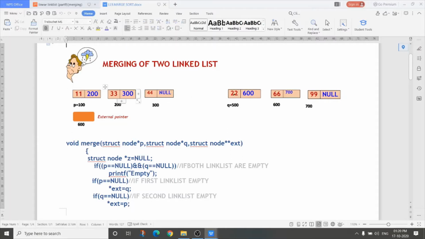See, there are two linked lists. They are individually sorted. Now, what should be the function? Function name is merge. Here I am passing the starting address of the first linked list, that is the first node base address, that is 100. Here it is P. And the first node of the second linked list, that is Q. So Q is 500 in our example and P is 100. And struct node double star ext. So ext is an address that holds another address, and that is the address of a node. So here after merging I get one sorted merged list.